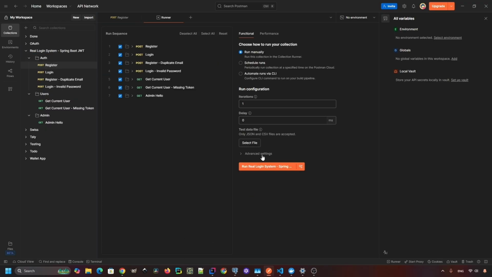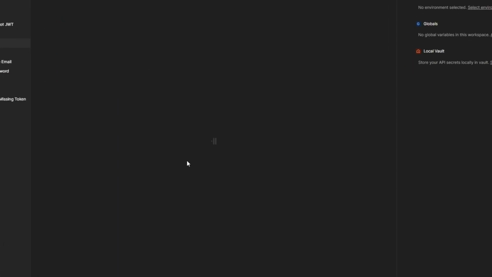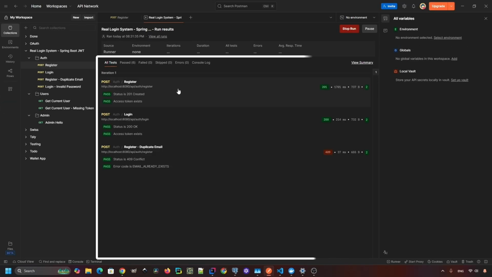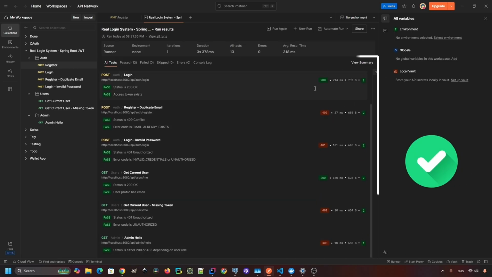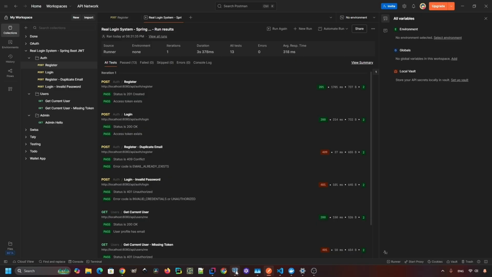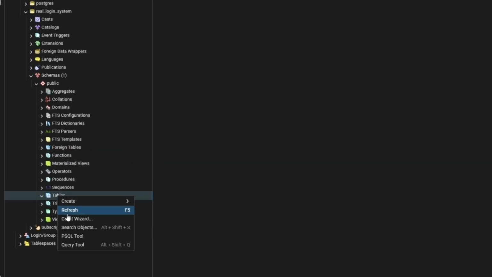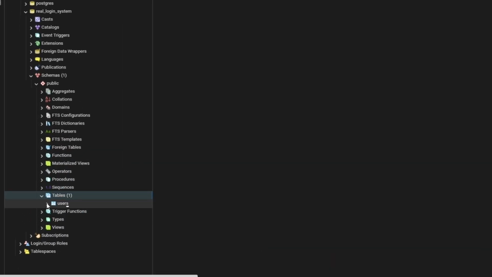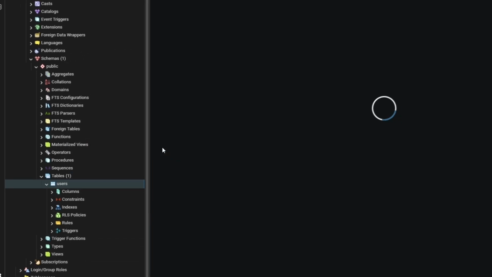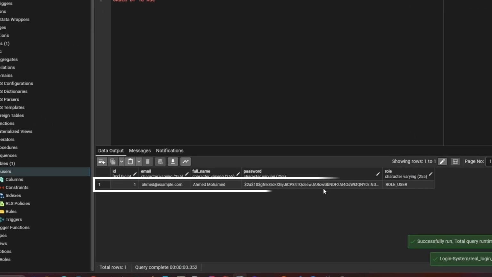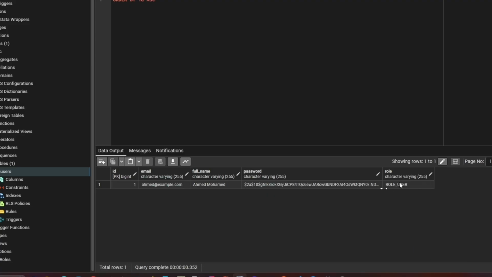If you try to run it here, I'm going to run it manually, and you will find some test cases, which are going to be successful. All the test cases that we have pass. And if you now open pgAdmin and refresh, you will find that the user had been created. If you want to view the columns, you will find we have a user with a password, a role, a full name, and an email.